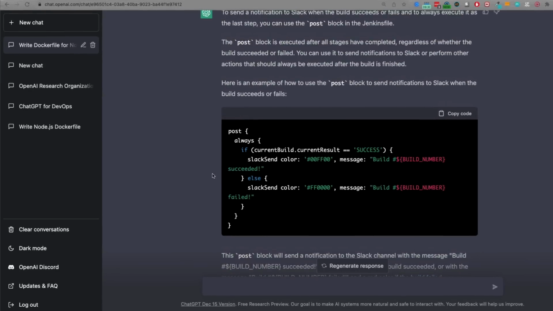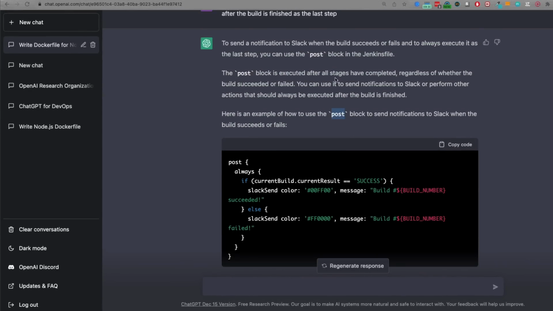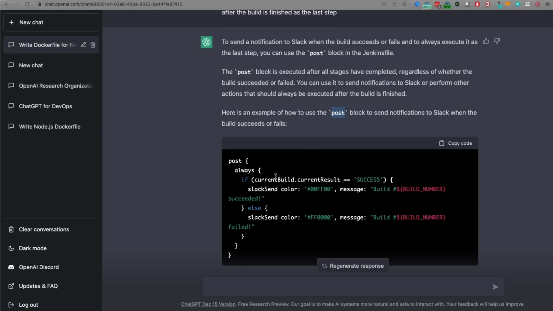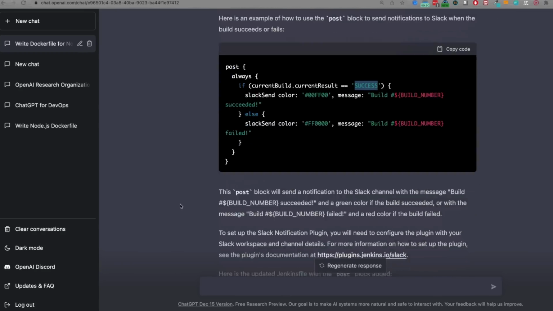Okay, so this time it actually provided a better result than previously. First of all, it's using a post block, which is executed after all stages have completed, regardless of success or failure. So that's what we need. And then it basically checks whether the result was success, in which case it sends build succeeded, otherwise build failed. It could have used the success and failure blocks, which would have been a little bit cleaner and easier, but this looks better than the previous example.